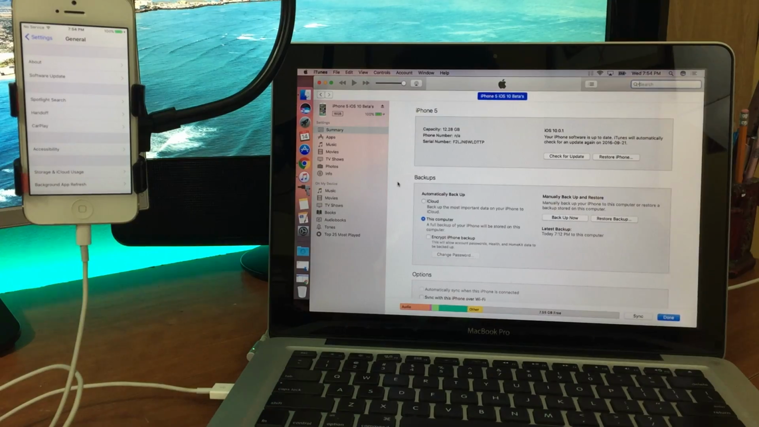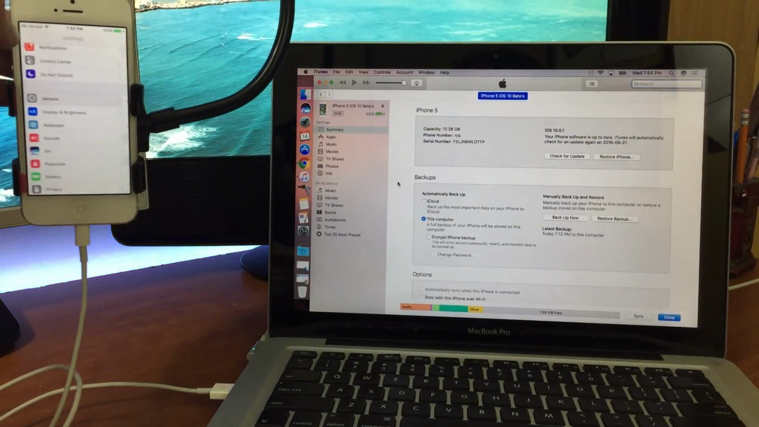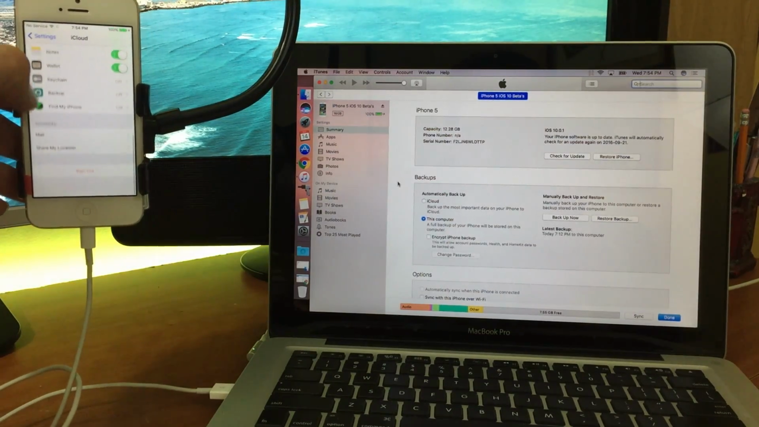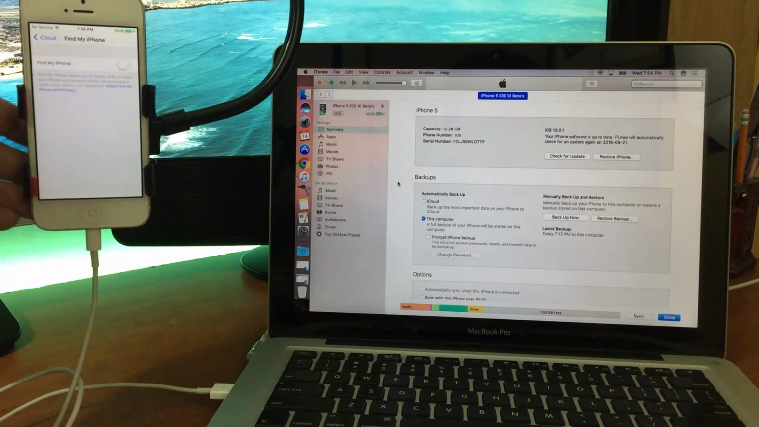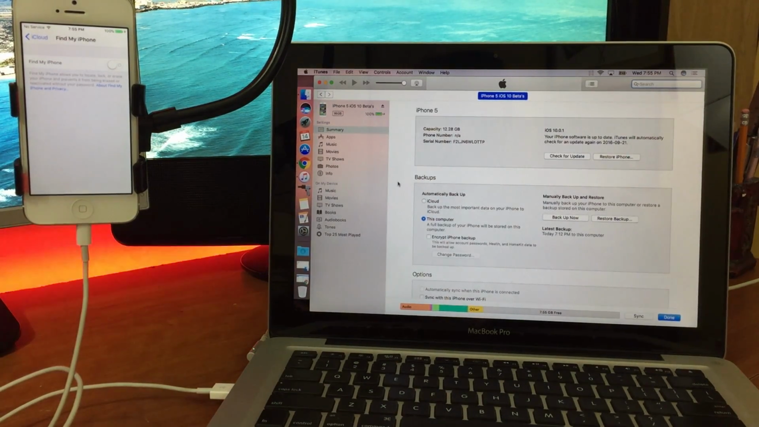Now, the next thing I've been asked a lot about: if you go to iCloud in settings and scroll all the way down, you have to have Find My iPhone off. If it says cannot restore this device, it's probably because Find My iPhone is on. It'll actually prompt you in iTunes if you read the prompt saying, hey, your Find My iPhone is on. This is an anti-theft feature, and it won't let you restore the device in normal mode. You would have to restore it in DFU mode.